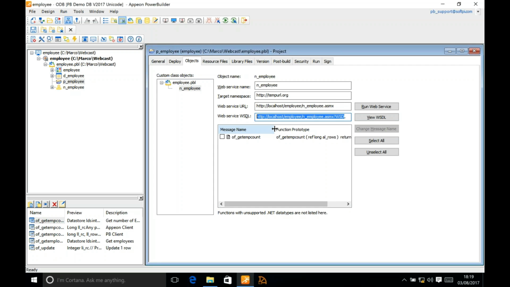So here you have the methods defined in the NVO. Just remember to flag the function that you want to make public. So of_get_emp_count will be public. When it is finished, you save and you deploy.